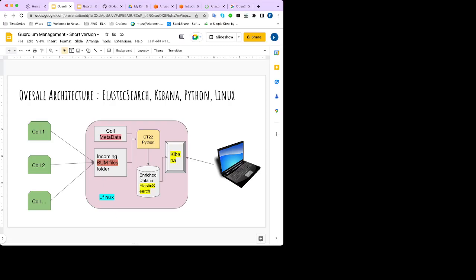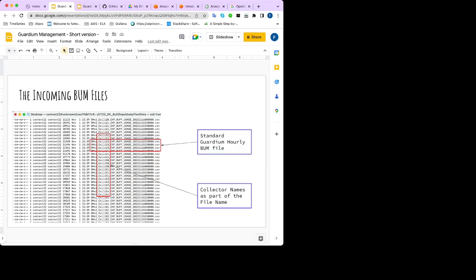So first, let's look at those CSV files of the buffer usage monitor we receive, and basically this is something like that. Each of those files has been generated by the Guardium appliance and shipped to this box. It's a standard setup in Guardium. You just activate it.